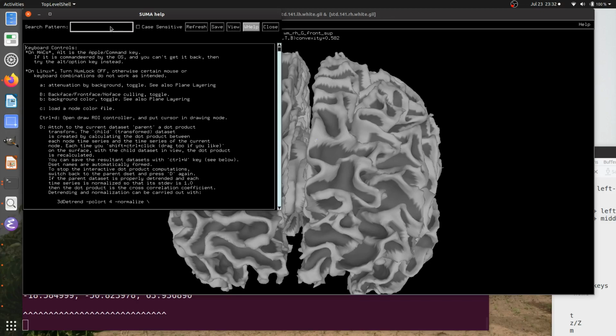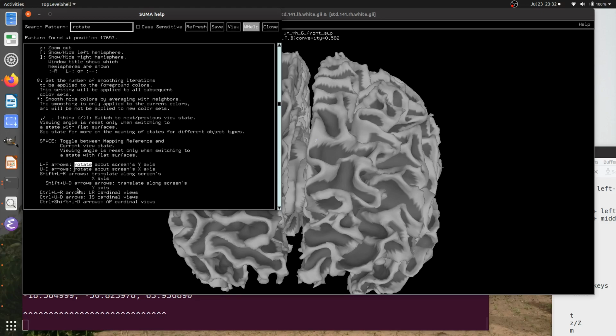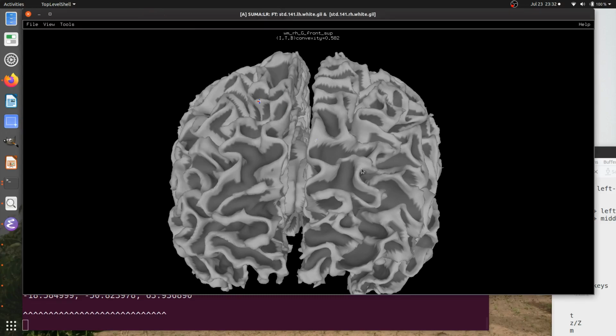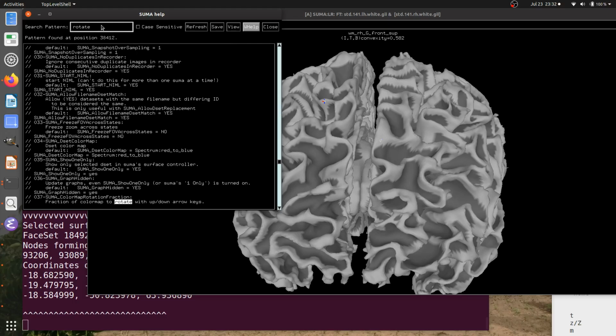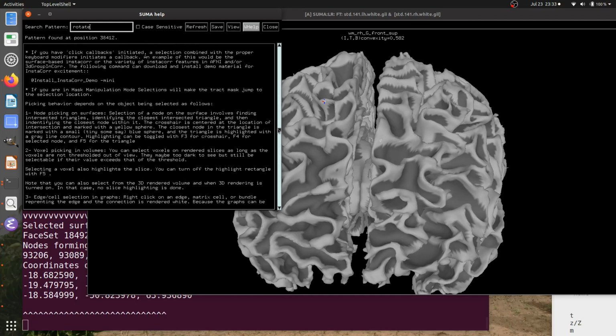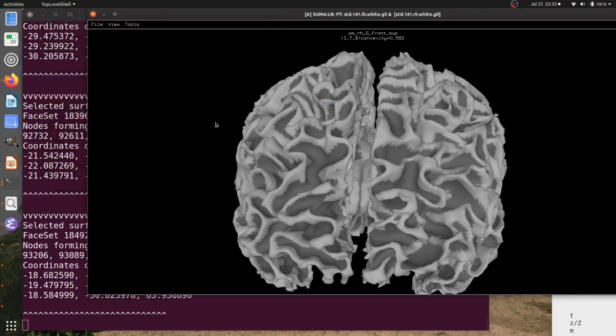So let's say I forgot how to do something. Let's say I wanted to know how to rotate the brain. I can go in the search pattern and say rotate, and I can just hit enter. Now in this giant help file, it will find instances of the string I searched for. So the left-right arrows rotate about the axis and things like this, and now I can actually do that. And if I want to keep searching, I just hit enter again, and it will find the next instances in here. So it's nice to have a searchable help menu for SUMA here. And again, that's Control H.